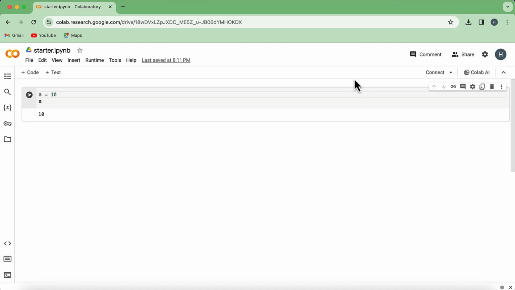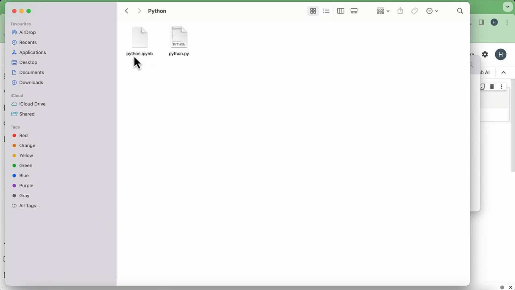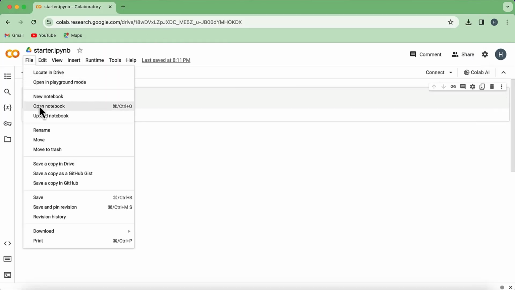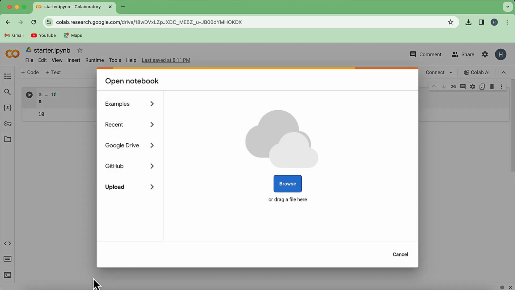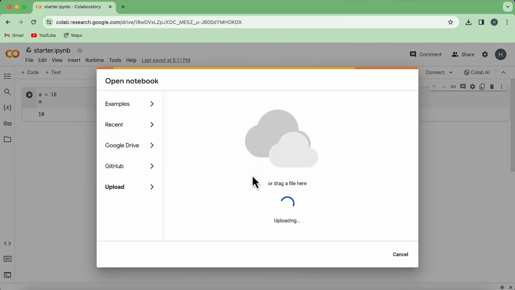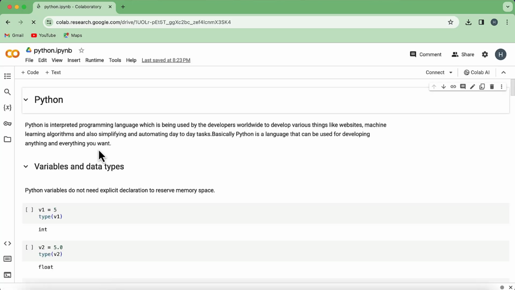So here, in order to learn about Python, you need to open the course resources, and there you need to go inside this Python folder, and there you will find this notebook file and this Python file. So you need to open this notebook file inside Google Colab, and you can also check this lecture resources and you will find these files. So here on Google Colab, you need to click on this file button and then this upload notebook. And then here you can simply drag the file or select it. So I will simply drag it and put it here. So there you can see our notebook file is opened.